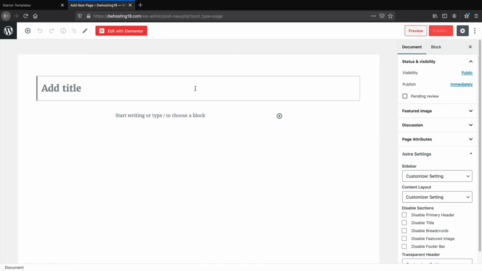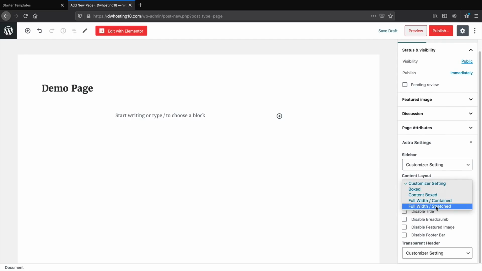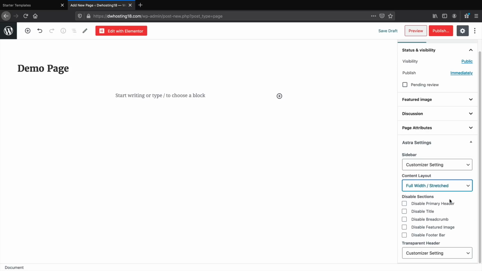Now I'm going to make a new page. So this is going to be demo page. And on the right side, we have Astra settings. So this is basically saying, do you want a sidebar? Do you want it to be full width stretched or full width contained, or do you want it to be boxed? A boxed layout is like those small square websites, but I think most people today use a full width stretched. And I want to disable the title, meaning I don't want this demo page to show up on the website. I don't want it to be displayed.